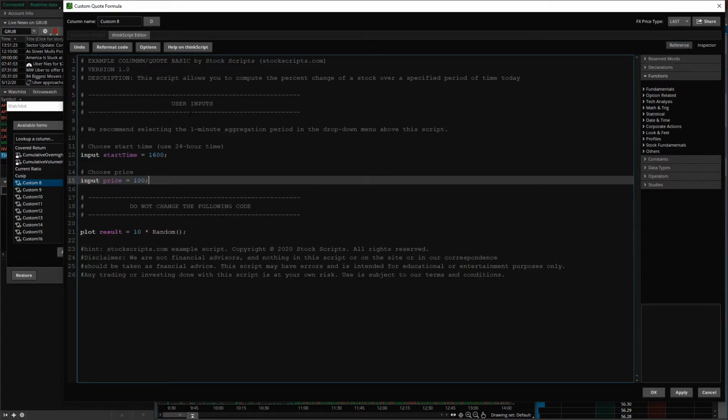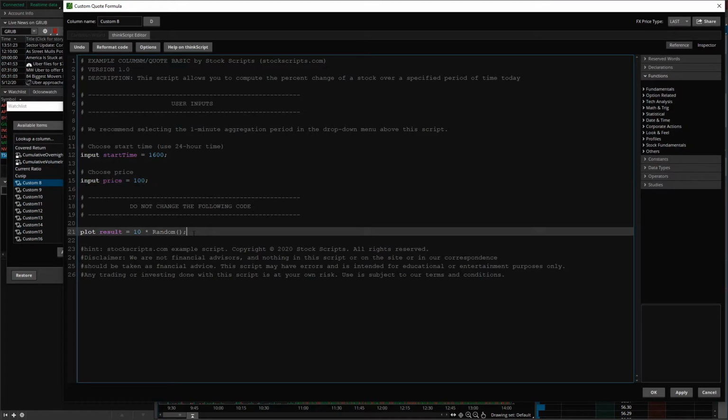And then under the user inputs, we have a section where you'll find the custom code. This is just an example, so it doesn't really do much. But when you download code from stock scripts, you'll want to avoid changing the code that's down here. This is the code that does all of the work. So in order to save these changes, we hit apply.